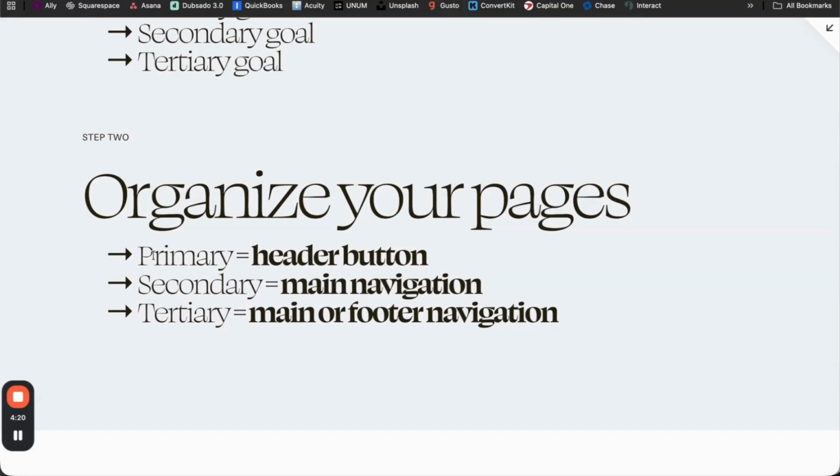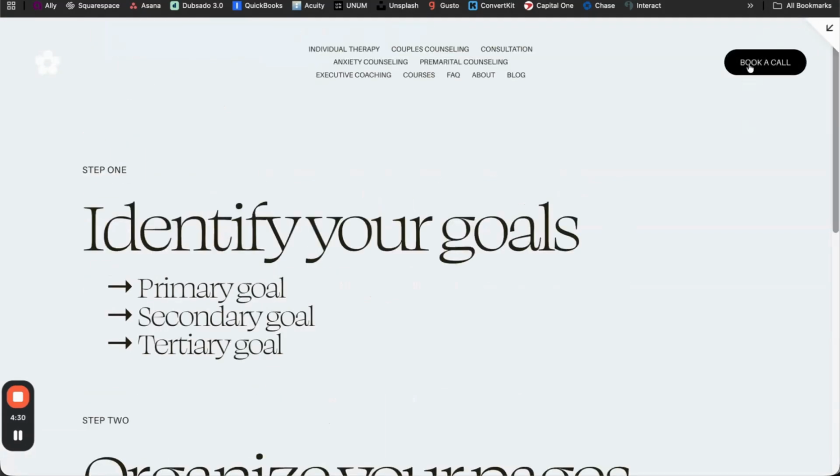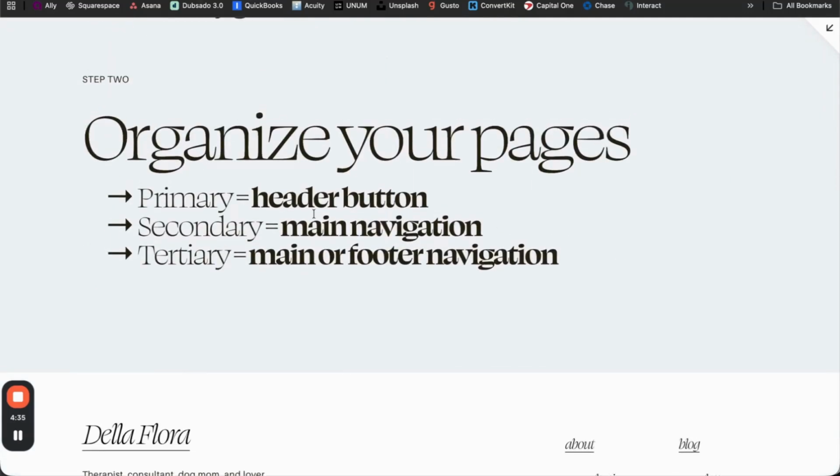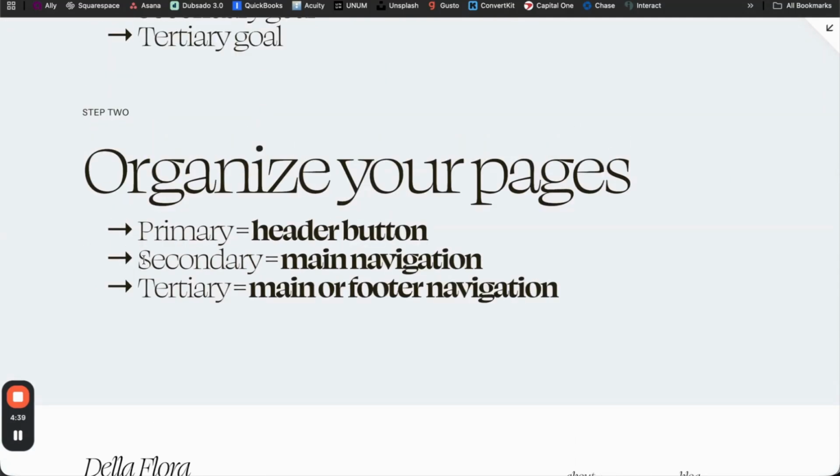So a little cheat sheet here is that your primary goal, that action that you want people to take most, should go in your header button. So the button that appears in the upper right corner of your website, that's where that primary goal action should go. Your secondary goal, that secondary action that you want people to take, those are the links that should go in your main navigation. I'll get into this in a little bit in more detail. And then tertiary goals, these links should go in your main navigation and your footer navigation, and you can kind of decide based on the information I'm going to share with you.